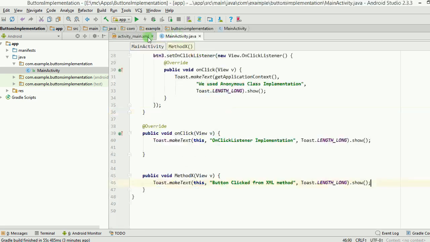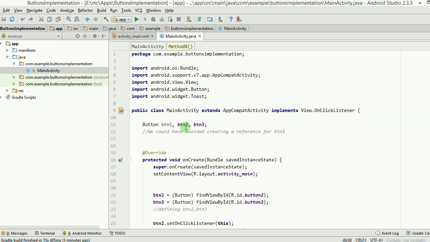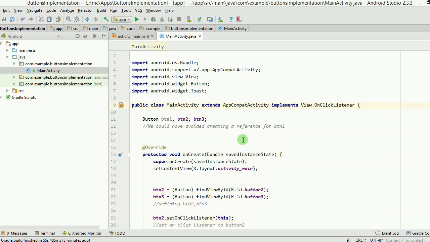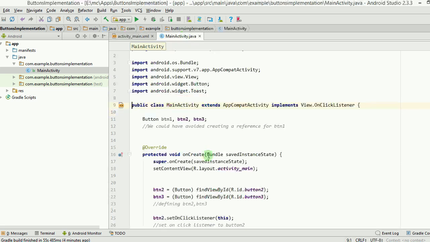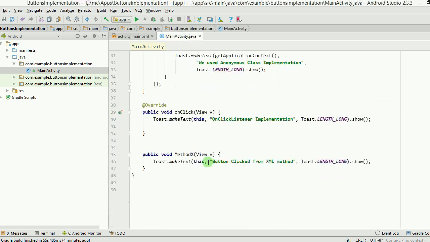When I click on main activity, as you can see, I have created three references for those three buttons here: button 1, 2 and 3. We could have avoided creating a reference for button 1 because it is not really required, because we are implementing button 1 through the first method, which is just using the onClick attribute in XML. So first let's discuss button 1. Button 1, as you remember, has the onClick attribute equal to method X. So as soon as I see this, I will go into my main activity and start looking for method X.